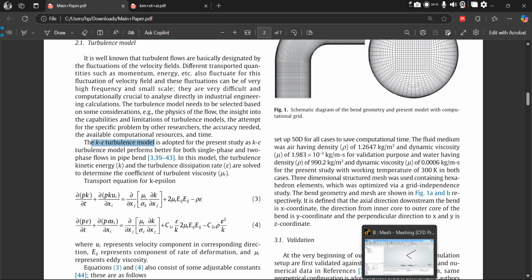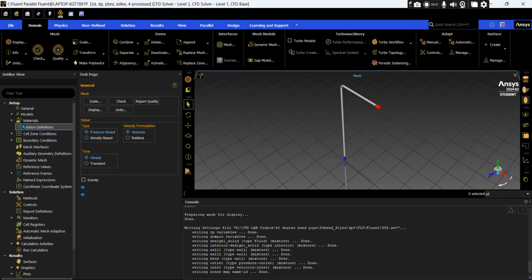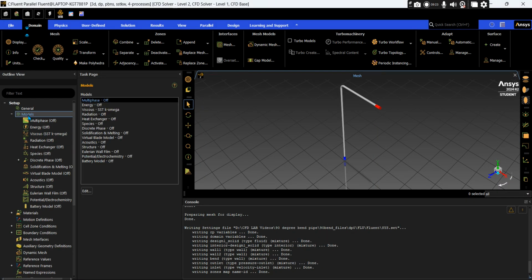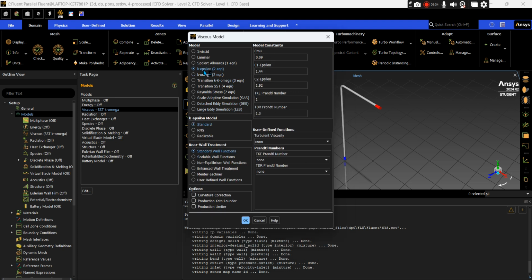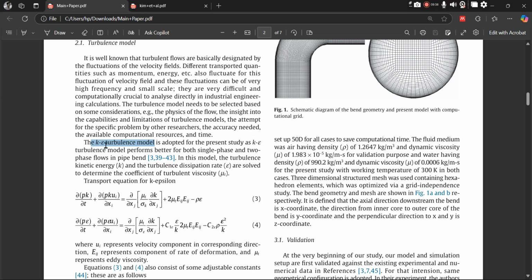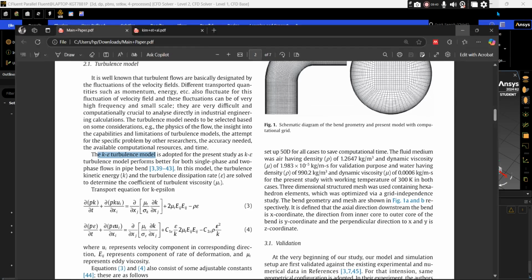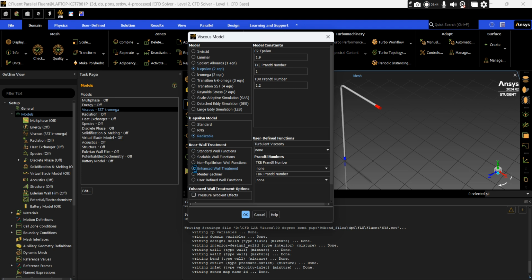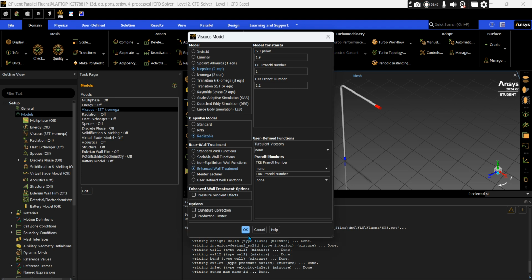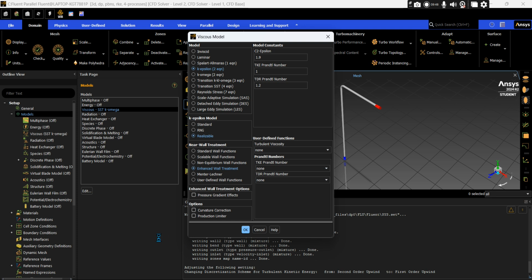So let's change the model. Double click on the model, change it to viscous SST K omega. Double click on the model as well and change it to K epsilon. Our case here is the K epsilon, not the K omega, but K epsilon. And change it to realizable and choose enhanced wall treatment and okay.